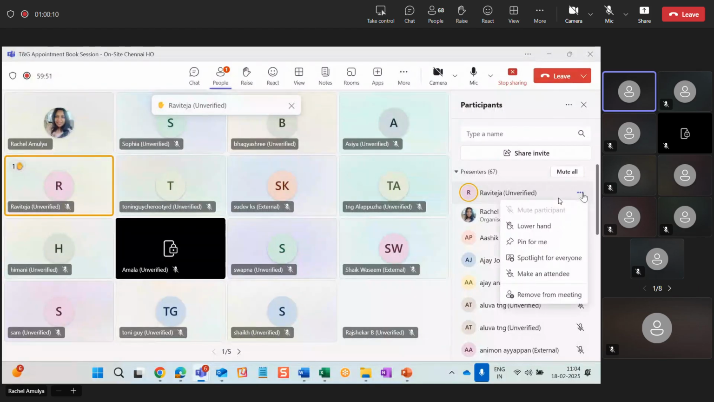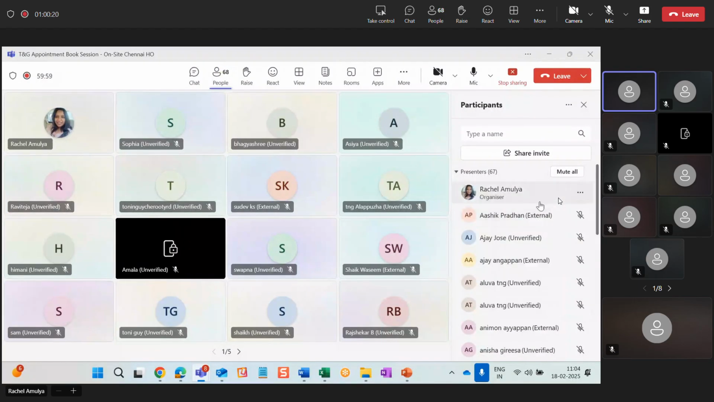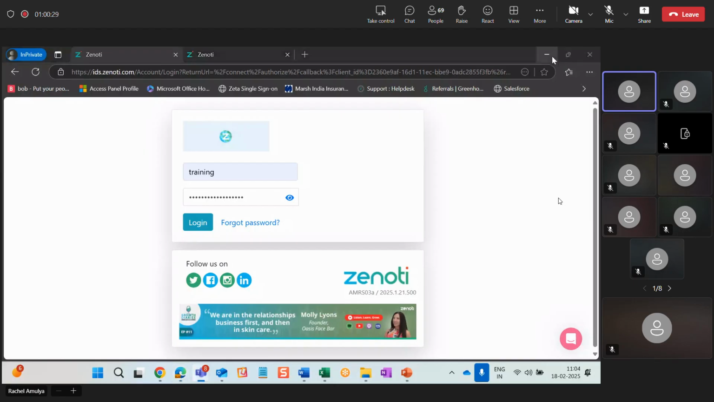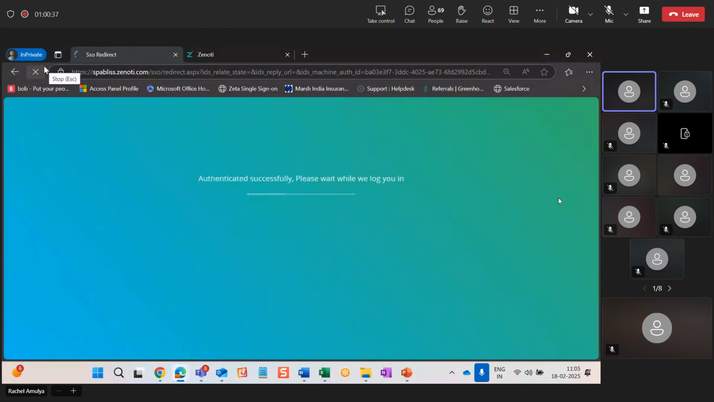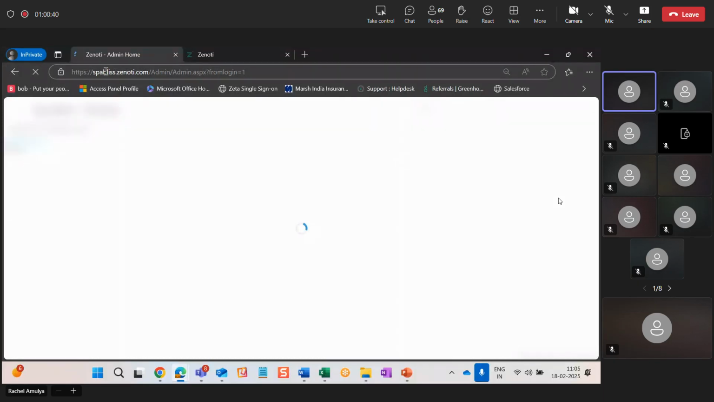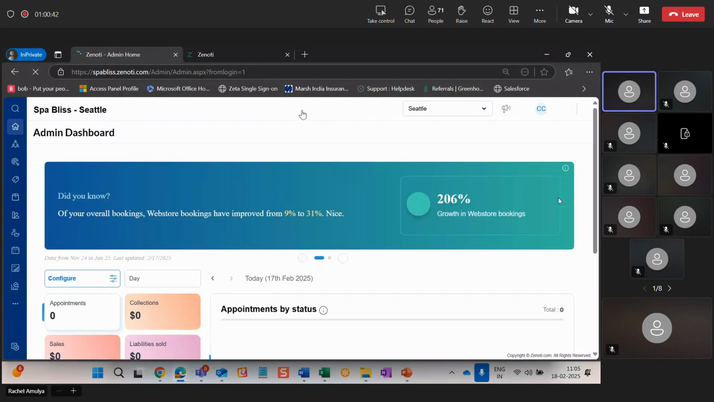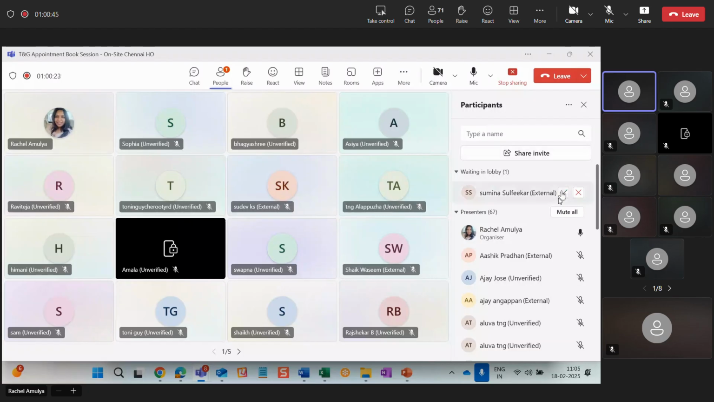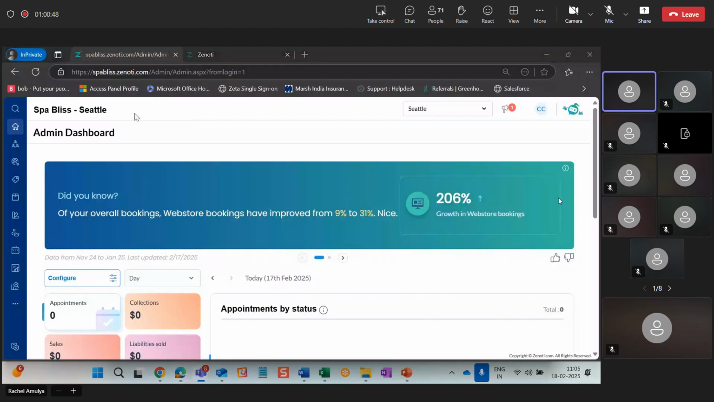All right. Once you put your user ID and password, you can log into the system. Once you log in, this is how you'll be able to see the system, right? Now this is a different business called Spabliss. Don't worry about how this site looks, but all the systems that use Zenoti look something similar. This business has only two locations, Portland and Seattle.